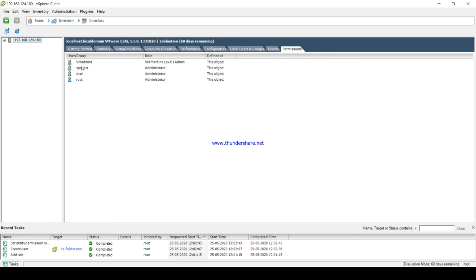Once you click on OK, now you can see in the permissions window, this is the username, and in front of that username the role is mentioned. So we have assigned the customized role which we have created to this particular user or group. So we have created a user. Now if I log in using this user, this particular user can only start or stop the machine. He cannot create a virtual machine.